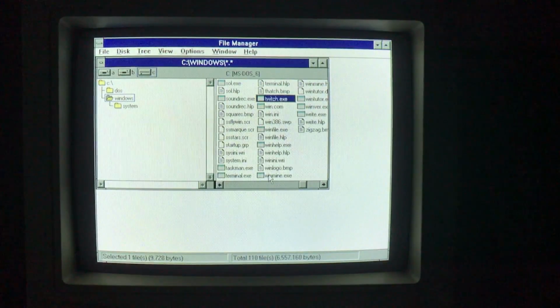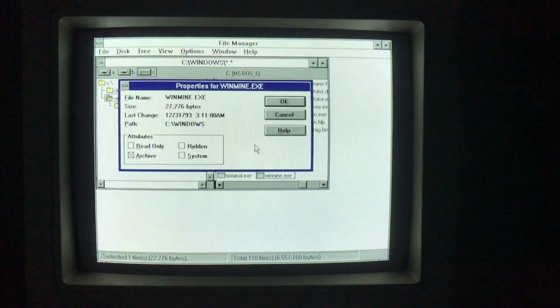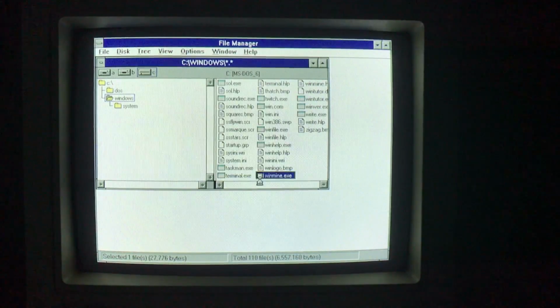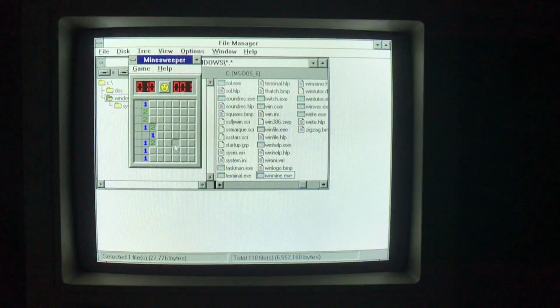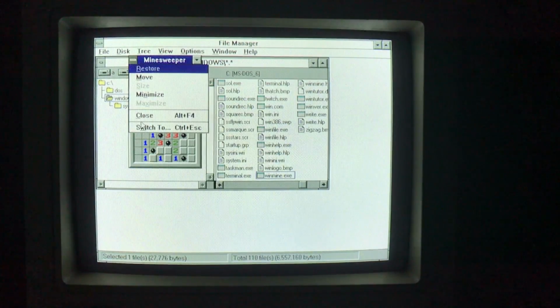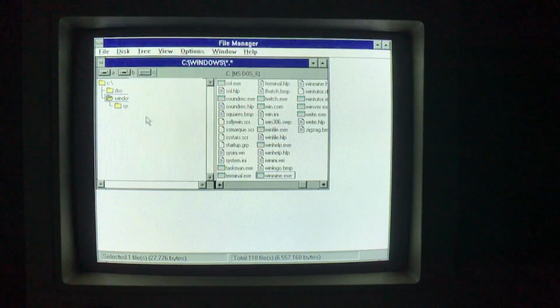If we look at some of our files here, like Minesweeper, we can see it's running at a healthy 27,776 bytes. And when we run it, we just double click it. We can play us some Minesweeper. Eventually I'll click a mine. There we go. And we lost. RIP. So for now, nothing really appears to happen.